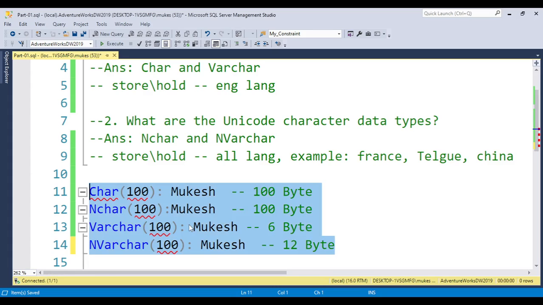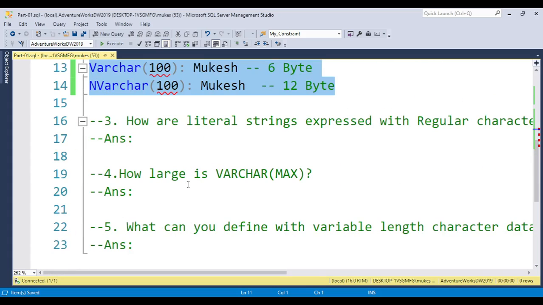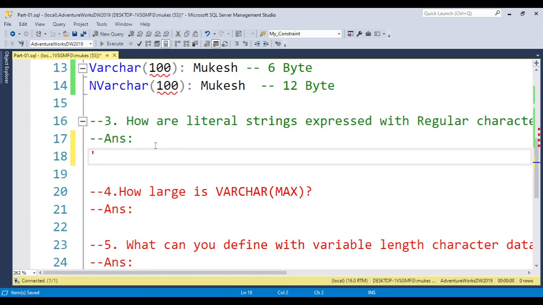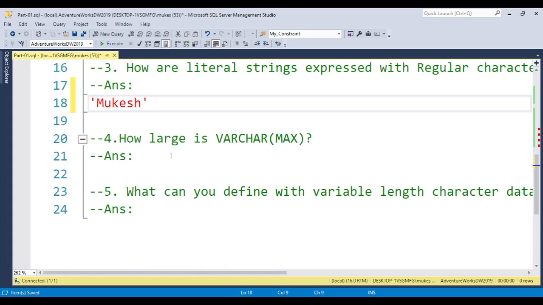Now coming to the third question, what are the literal string expressed with regular character column? Basically, when we store a value of the character data type, you always need to pass the value in single inverted commas. Like I pass the name, so I can pass the name like Mukesh. So always use single inverted commas when we use a character string. If you are using the data type date time, you can also use single inverted commas, same.